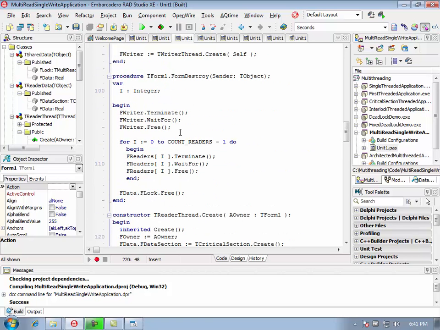We also probably should take a look at a few other functions. This function forces the thread to be terminated. This function will wait for the thread to finish its termination, and of course once the thread is terminated we can delete the object associated with this thread.